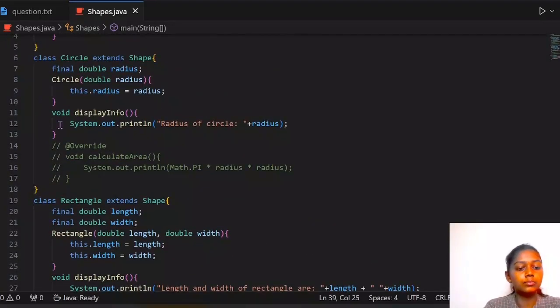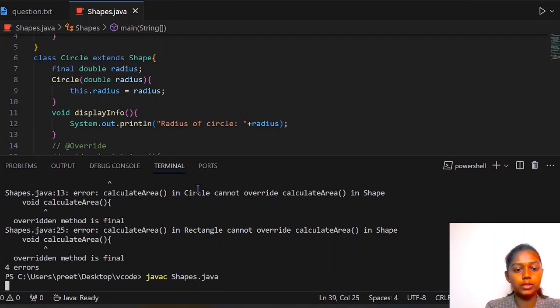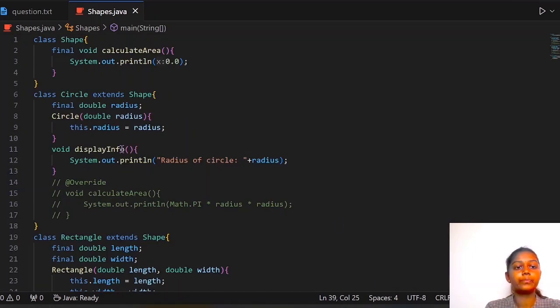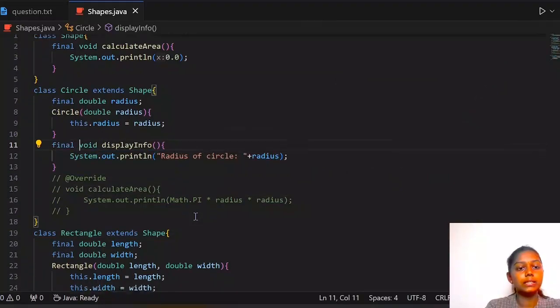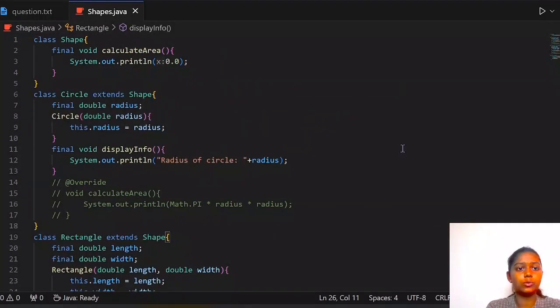Let me run and check. javac shapes.java. It's compiled successfully. Now java Shapes. You can see the radius of circle is 3, and length and width of rectangle are 5 and 4. So it was successful. Now let me also try to make this method final and also this method final, and there seems to be no change and no error, so that works fine.